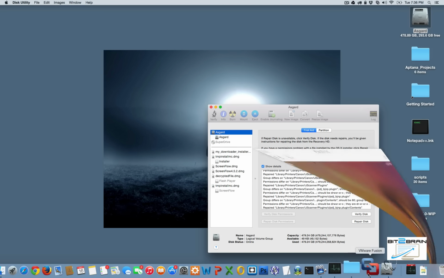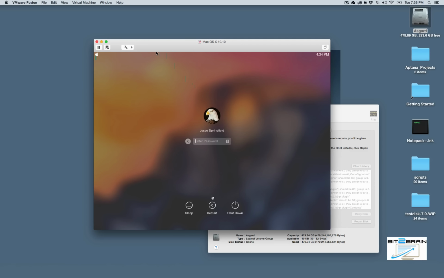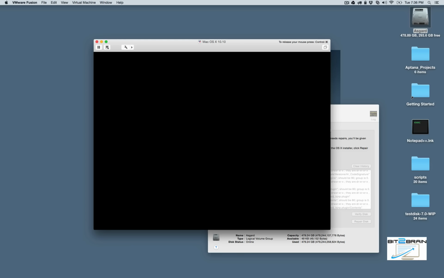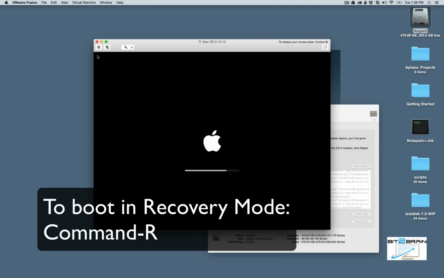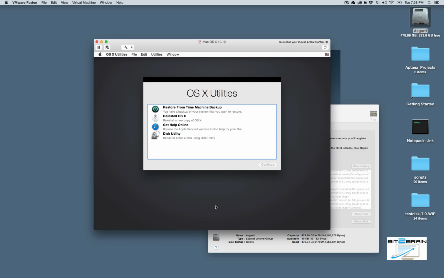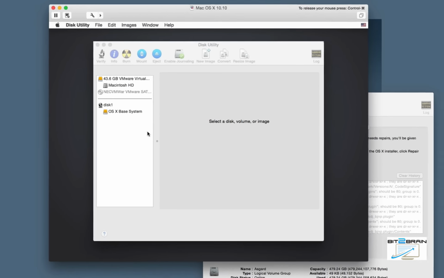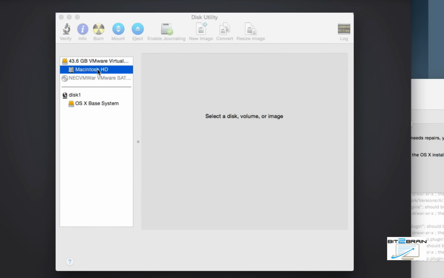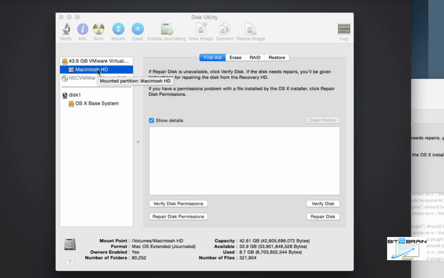I'm going to load up. We're going to do it like this. So you hold down the Command R keys. So now you see we have the options that we have in recovery mode. So what you want to do from here is just go down to Disk Utility. So now you can highlight your drive and you can repair the disk.